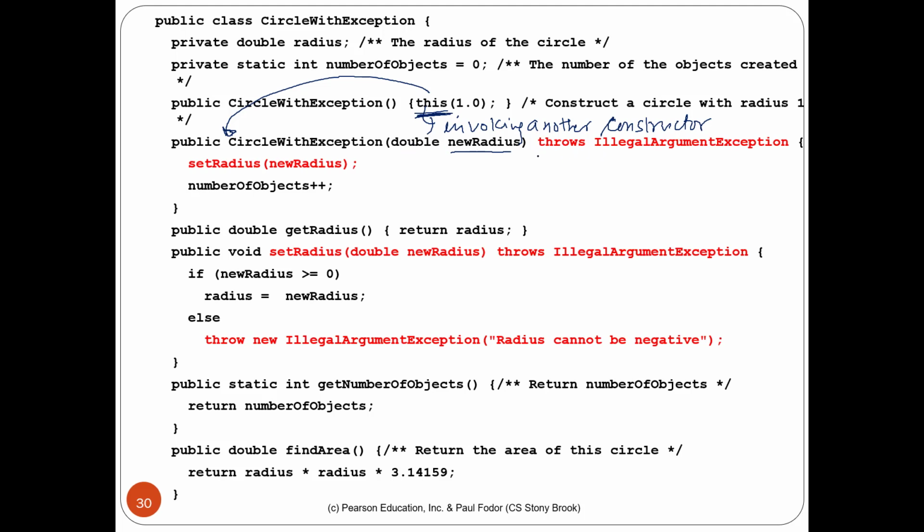And look at this part, this is important. What is it doing? This additional information which you have, you're saying throws illegal argument exception. It means that this constructor, where you're passing the new radius, might raise an exception if the radius happens to be negative. That information should be conveyed in the header of this constructor, and that's precisely what we have.